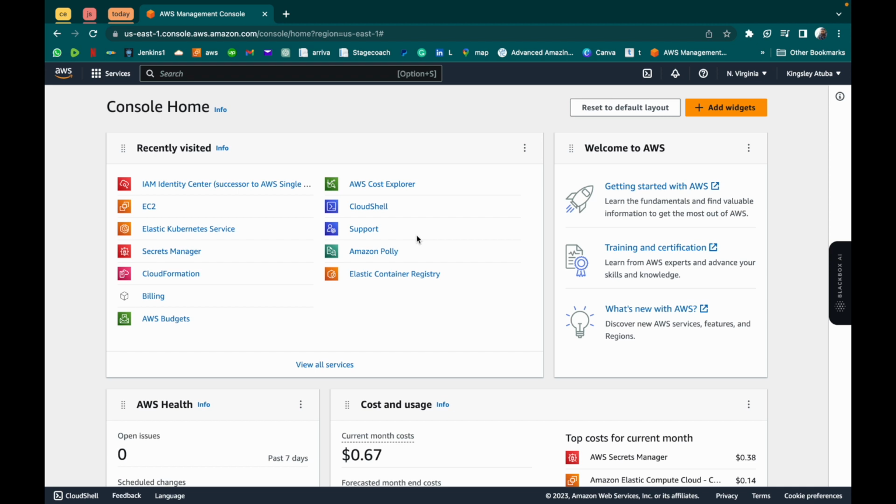Hi guys, so today we'll be creating and configuring an AWS EKS cluster for application deployment, and we'll be using eksctl and kubectl. If you don't know what those are, I would suggest you do a little research on them.